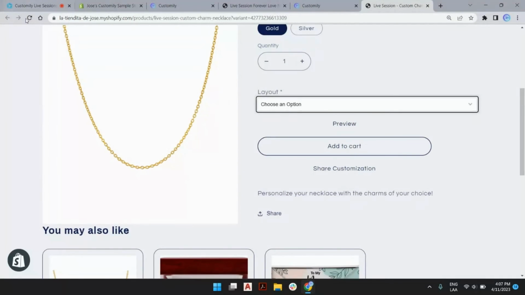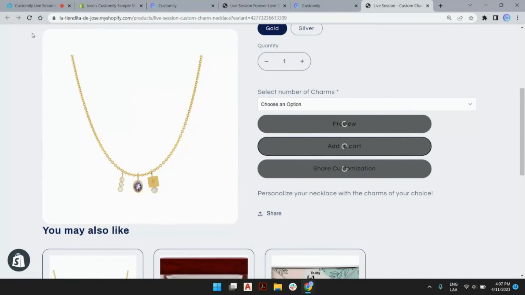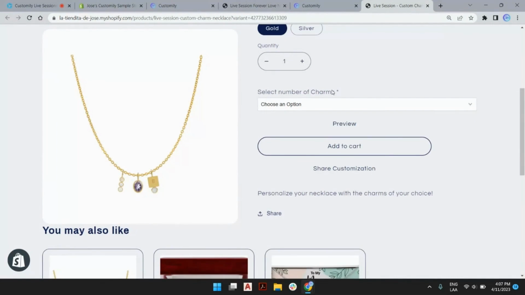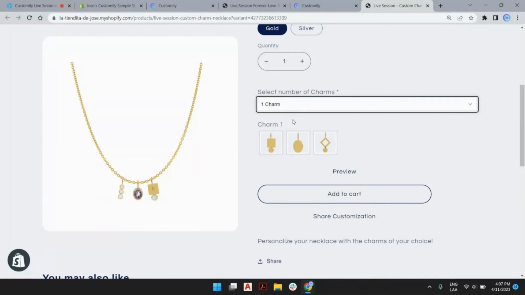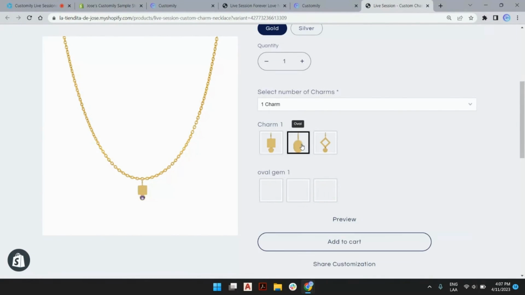And like I mentioned, if you refresh, all those last settings will update. Now we see select number of charms. We get to one charm. And you see nothing shows until we start selecting. So the first charm, we get engraved and we see the right gem and the right initial. What if we change to oval? We change the image, we change the gem, we don't see the text.